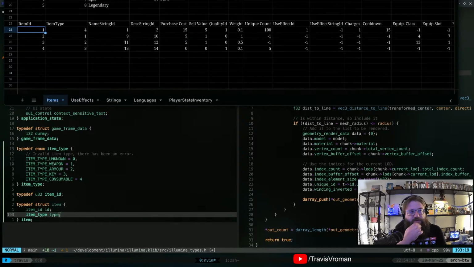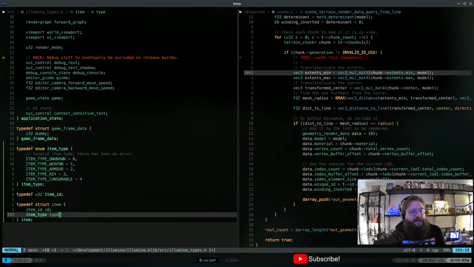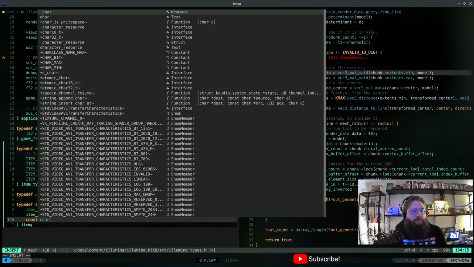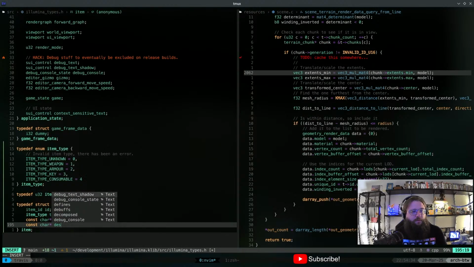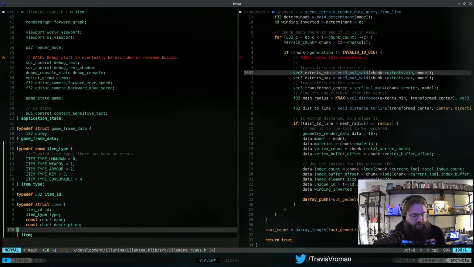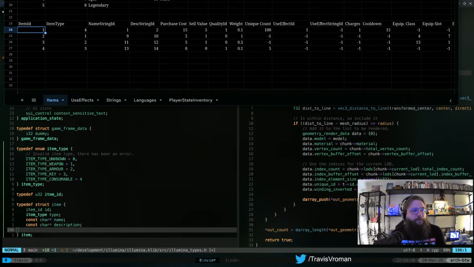And then we have name string ID and description string ID, right? So that's the database representation of this. So by the time we actually get here, it's just going to be a string. And then we have purchase cost and sell value, right?